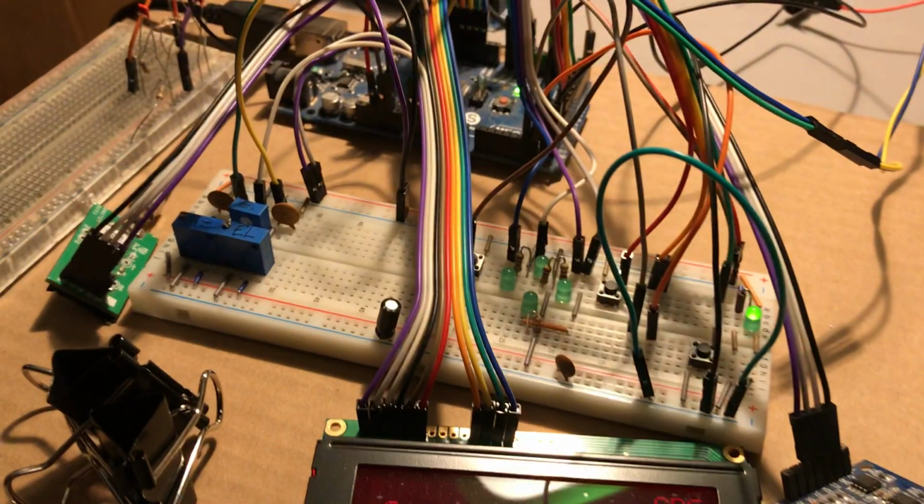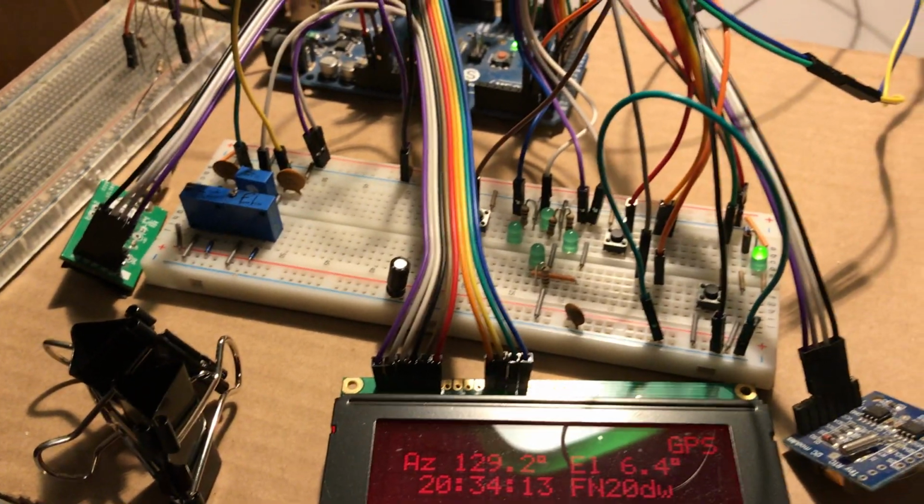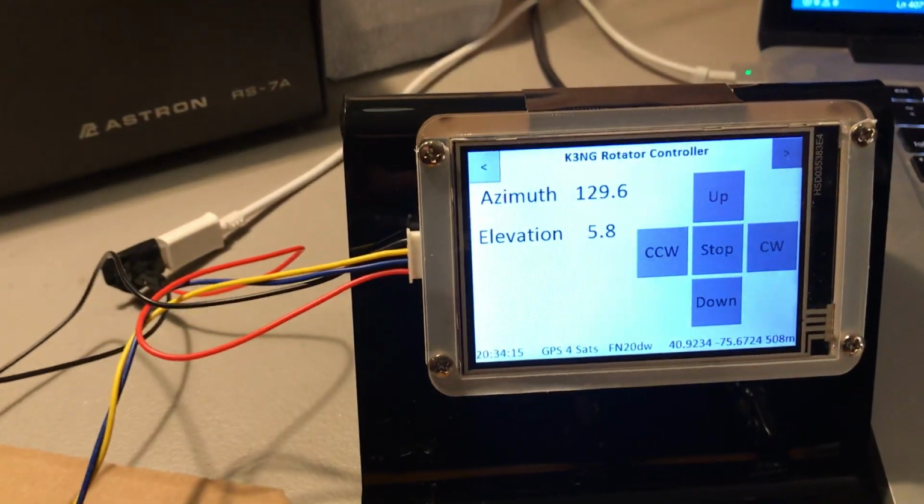So stay tuned here. There will definitely be more code coming up, but just like I said, I wanted to give everybody a quick update on where things sit with this.